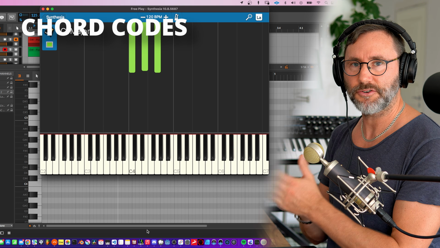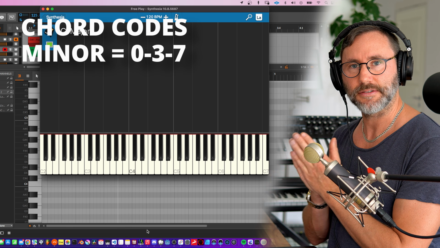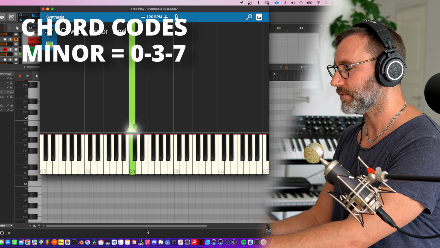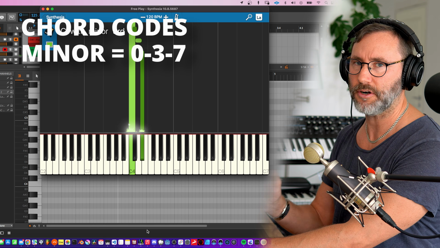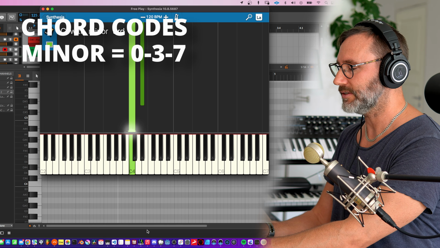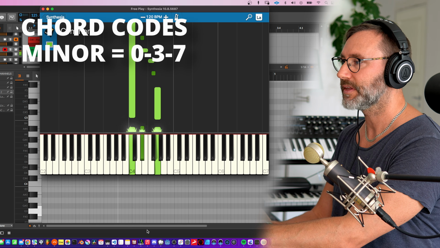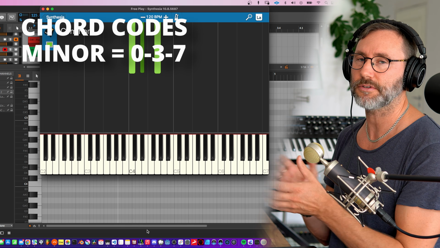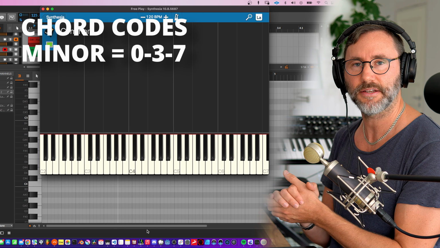And then for the minor chords, we count 0, 3, and 7. So 0, our root note, the C, and then 3, 1, 2, 3, that's our third. And then 7, 1, 2, 3, 4, 5, 6, 7. And there we have our minor chord. So now you can use this counting system to create any chords in any scale key.